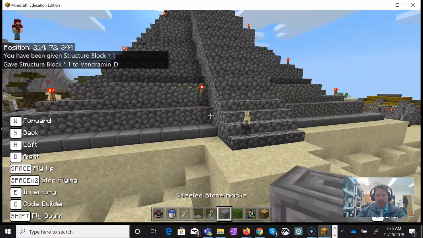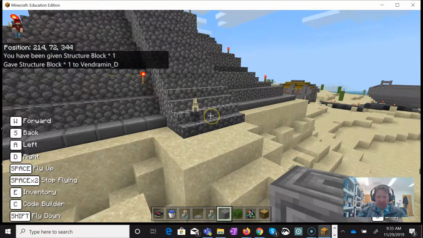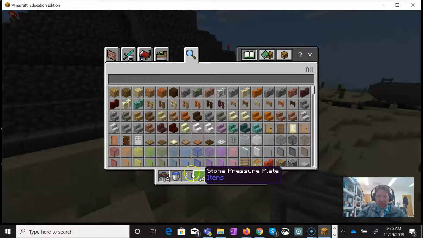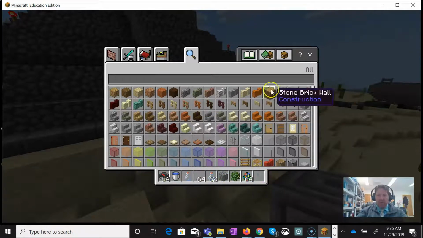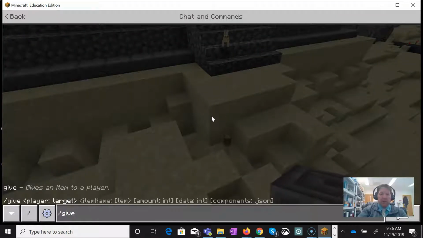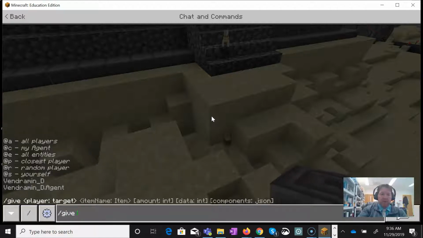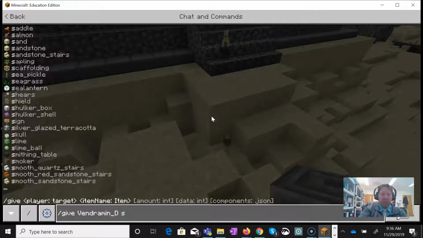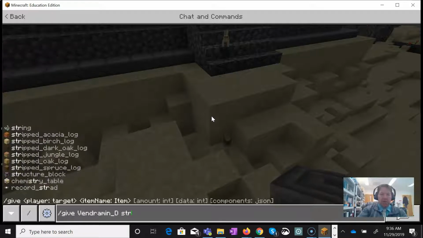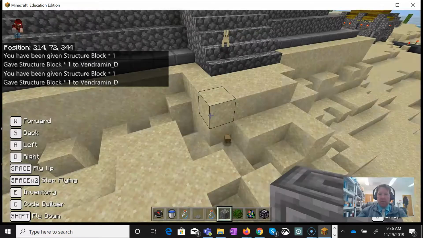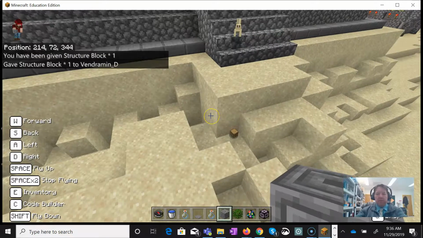And so the structure block for me, do I have it in here somewhere? Where is my structure block? Maybe I got to dump something out first. My inventory was full. Let's try that again. Slash give Vendermen structure block. All right, and enter. There. So make sure your bar is full.